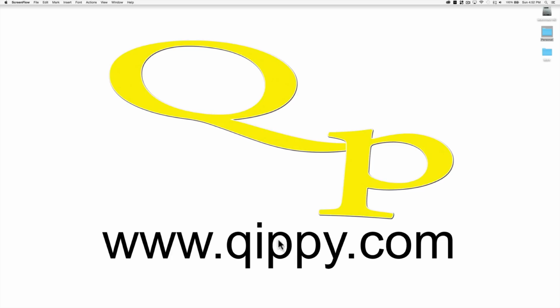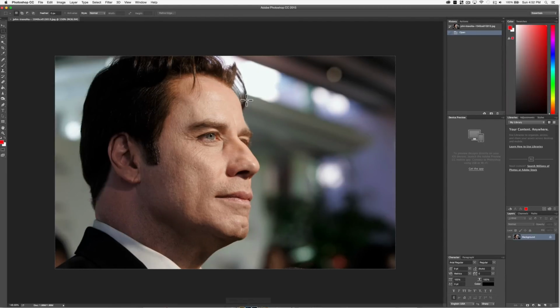So let's go straight down to Adobe Photoshop and open it up. As you can see, I've got John Travolta's picture here because, for obvious reasons, I can't use any client pictures, as that would be quite sensitive. So anyway, let's go straight to using the Liquify filter.